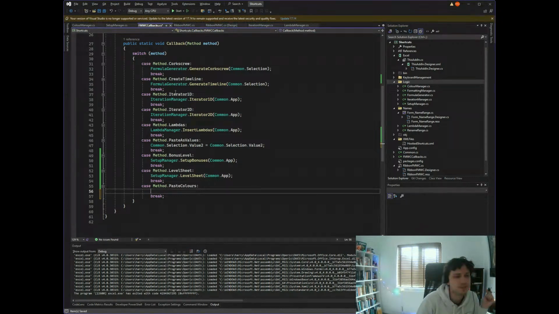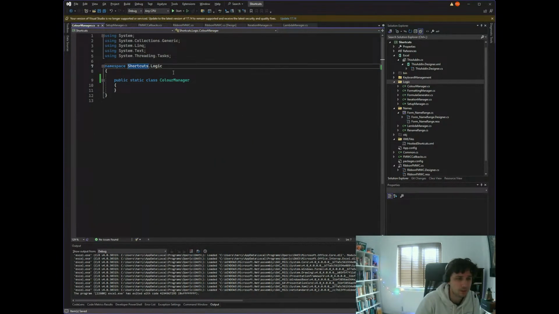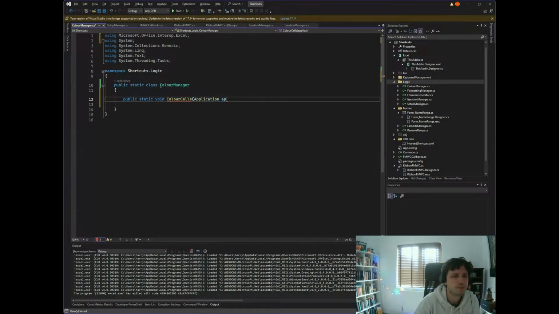Looks like color manager. Color manager. Color cells. I am going to stop and eat some food at some point as well. Cool, so public site void. Color cells application. Up.